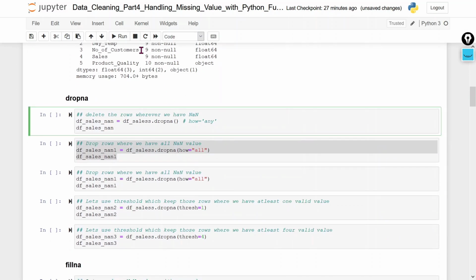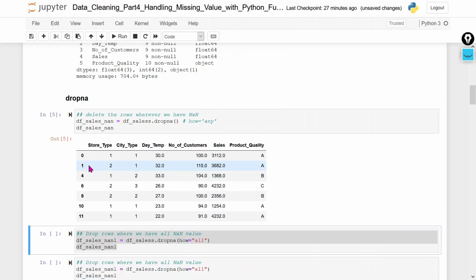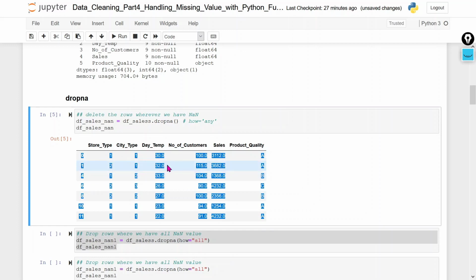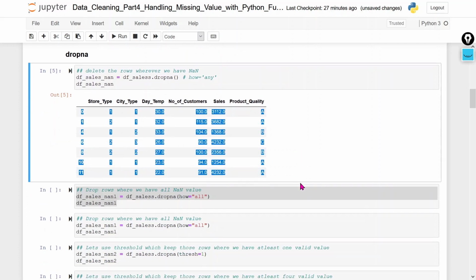Same thing we are going to do here. You can see now we have only these rows. In these rows we don't have any null value.